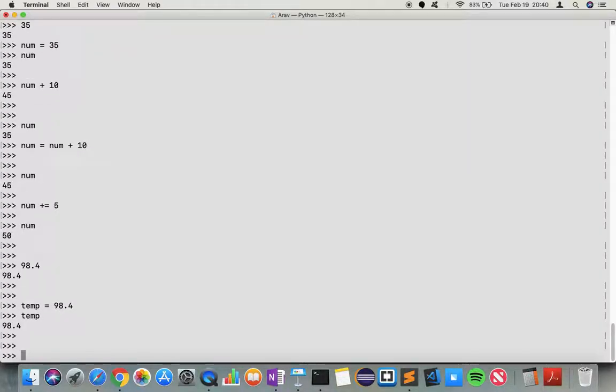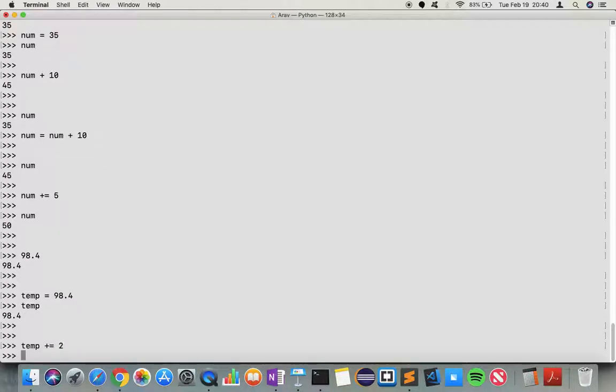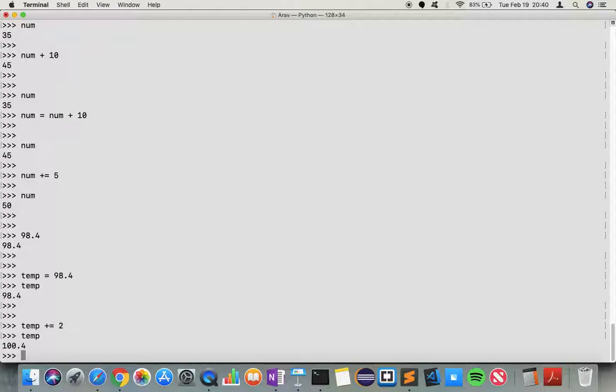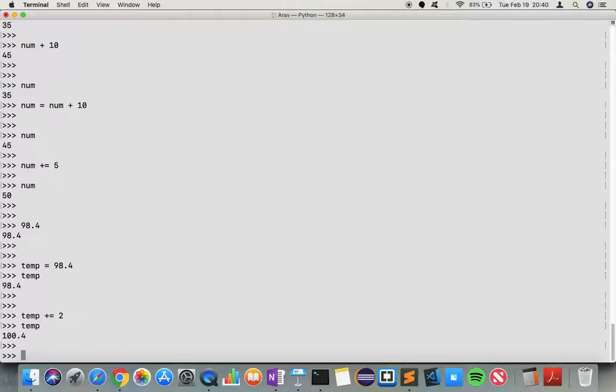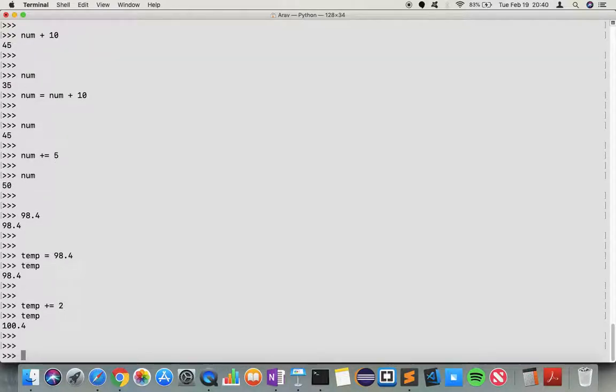Now, in the floating point also, you can do all sorts of calculations, whatever you did earlier. So you can do temp plus equals 2. Now, if you do temp, it's going to say 100.4. So it's just that floating points help save decimals, whereas integers help save only integer numbers.